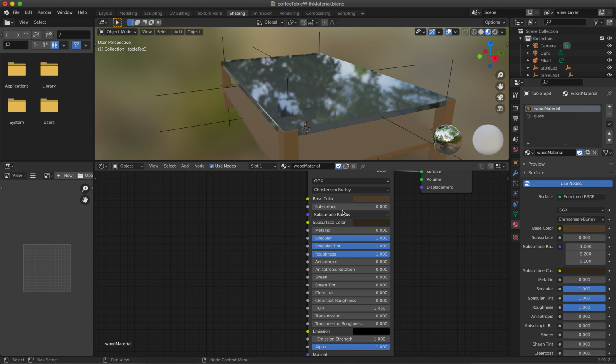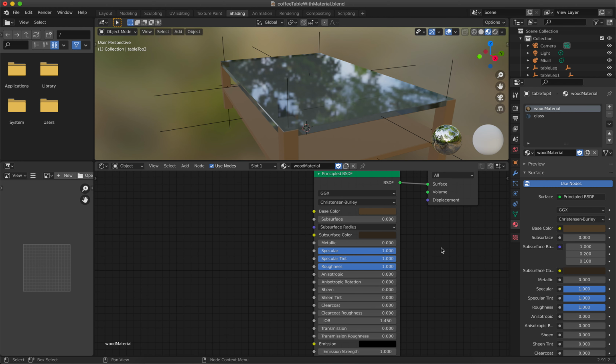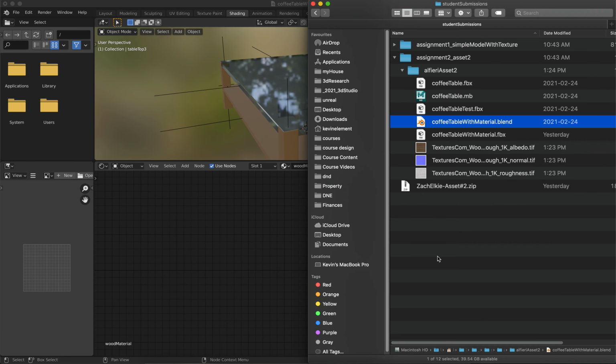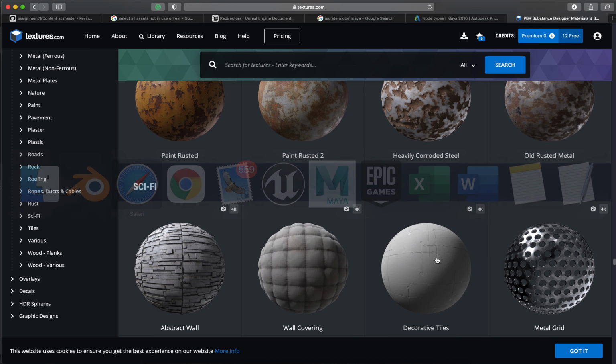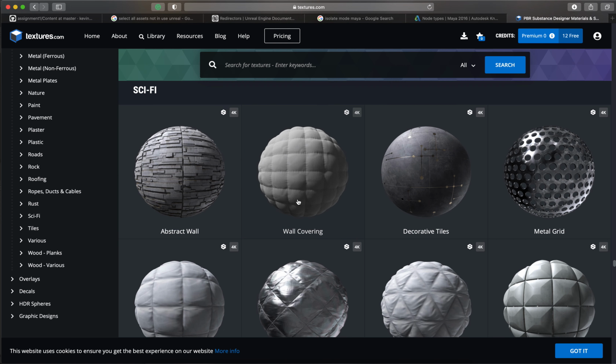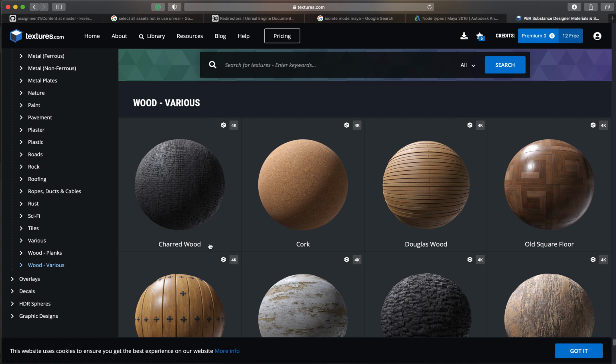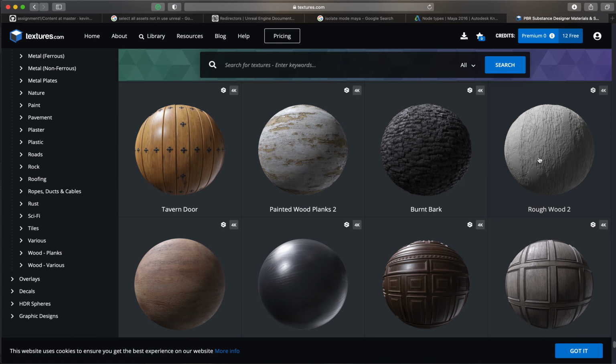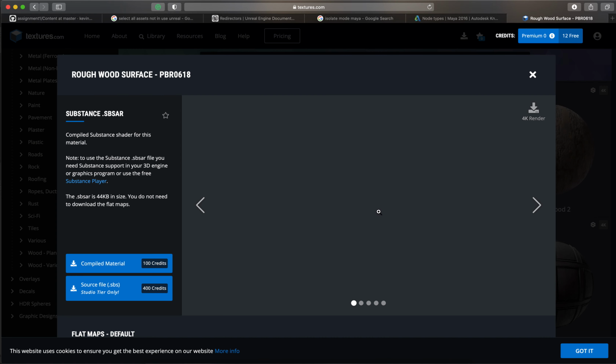So we're looking at the table. The base color is just simply brown. Now I've gone over to Textures.com, and I have found on this website, by searching high and low, some wood textures that are really beautiful. And I grabbed this one here called Rough Wood.